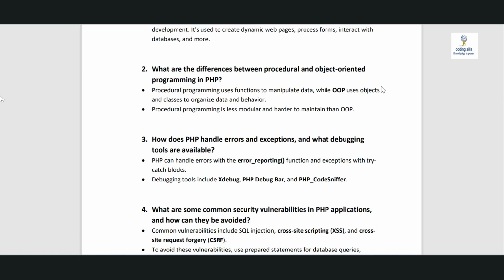Next, what is the difference between procedural and object-oriented programming in PHP? Procedural programming uses functions to manipulate data, while OOPS uses objects and classes to organize data and behavior. Procedural programming is less modular and harder to maintain than OOPS.